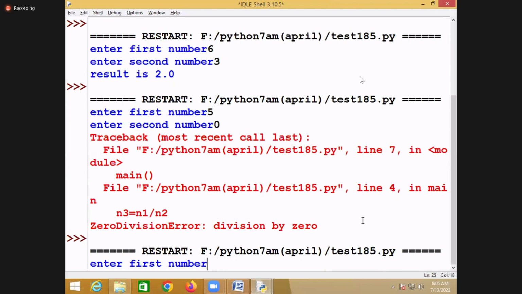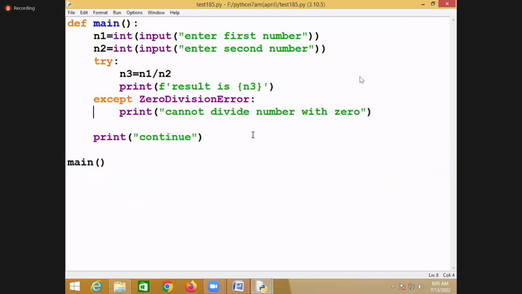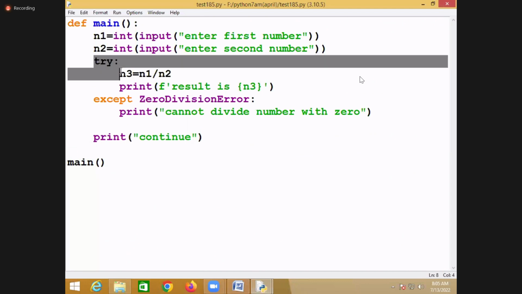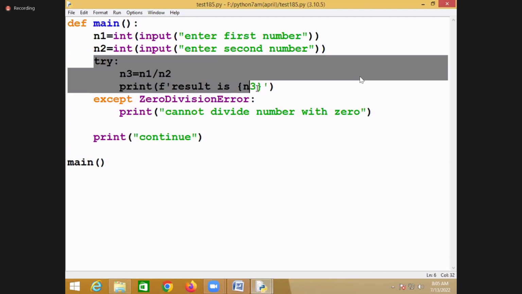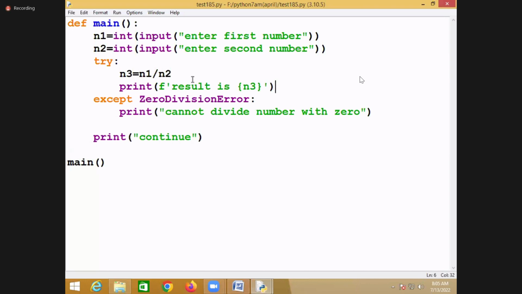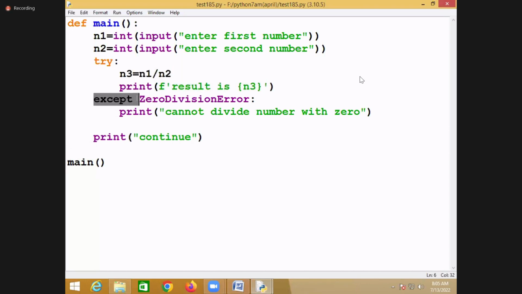So enter the first number. First number is 4. And the second number is 2. So 4 divided by 2, then print the value of n3 which is 2.0. Is the try block executed or not? Did the try block generate any error? No.